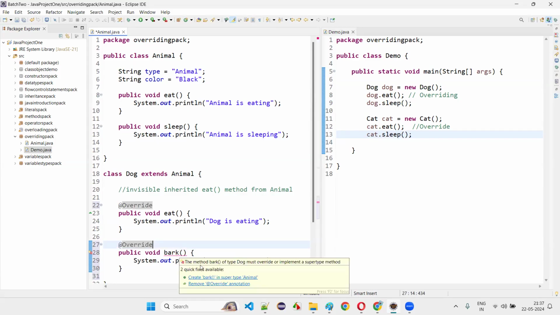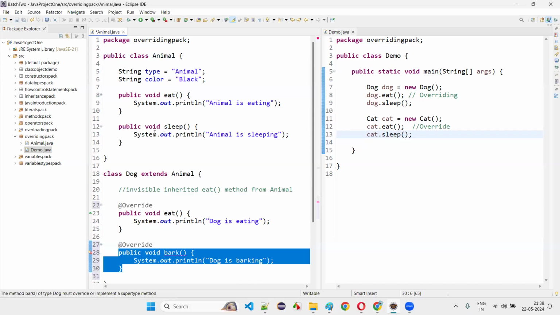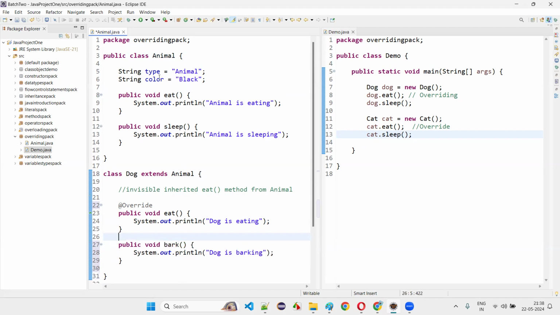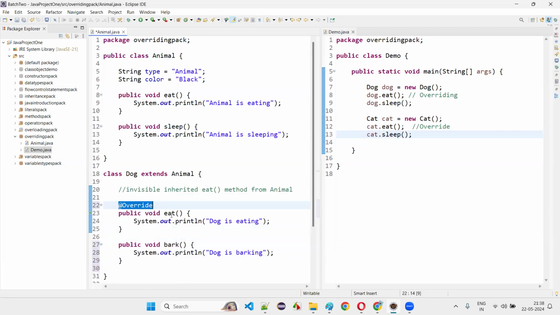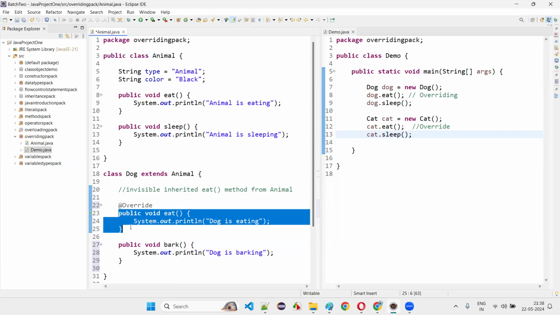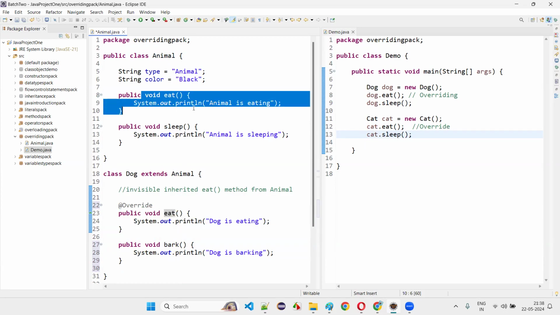I'm getting an error: the method bark of type Dog must override or implement a supertype method. There should be some method in the animal class which has the same name, bark. Then you can say that this particular method is overriding the duplicate method in the parent class. But since there is no bark method in the animal class, you cannot write it as it is. But for the eat method, when I write @Override, I'm not getting any errors, which means it's clear and confirmed that this method of the child class is overriding the method of the parent class.